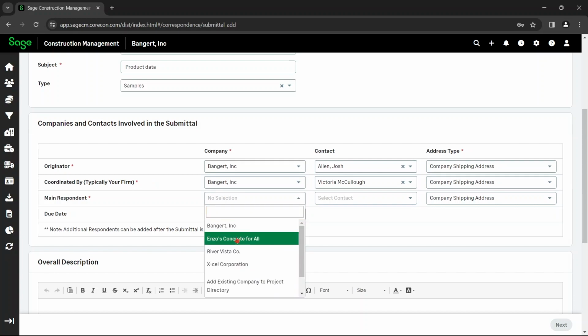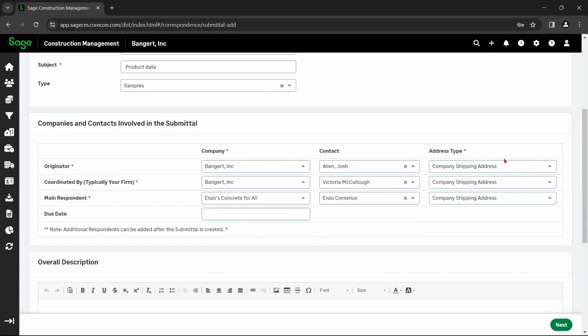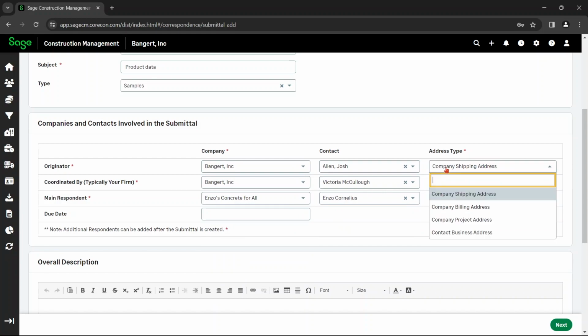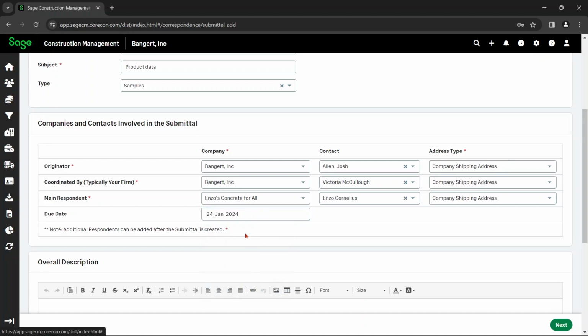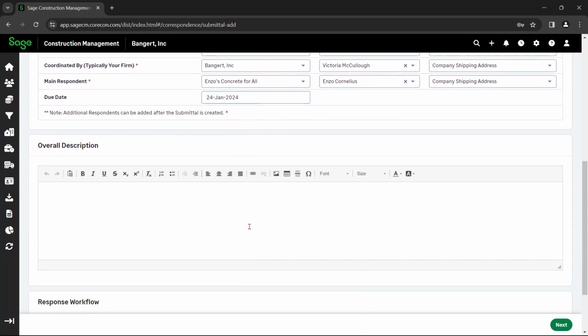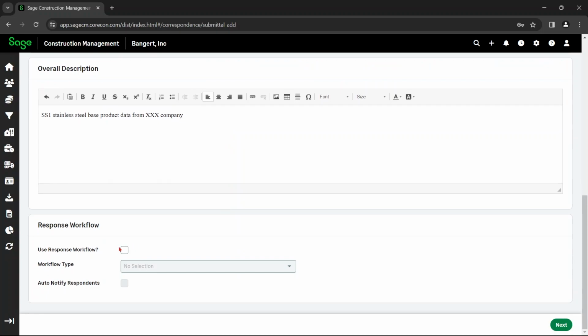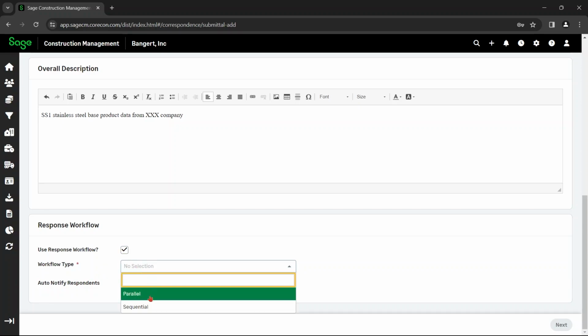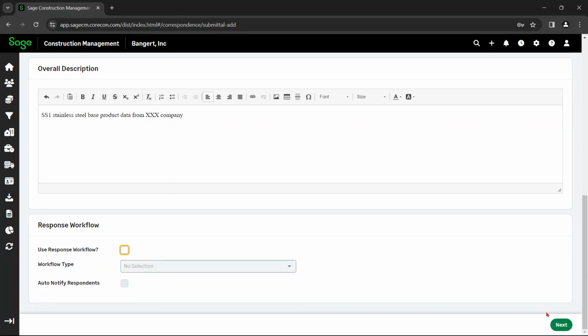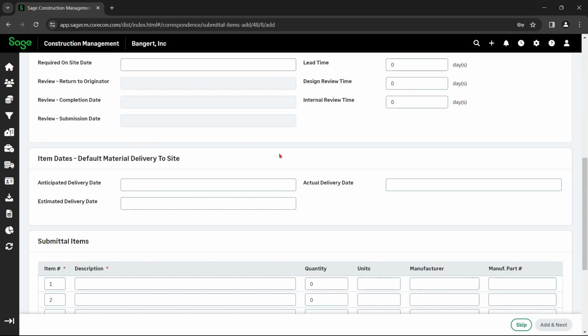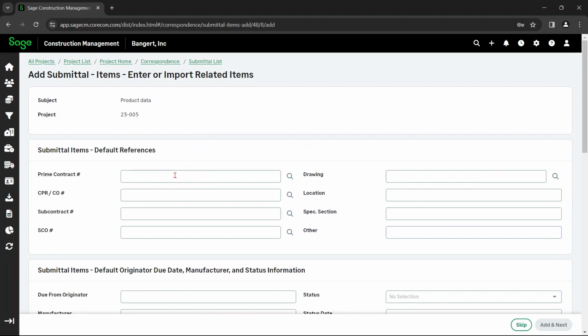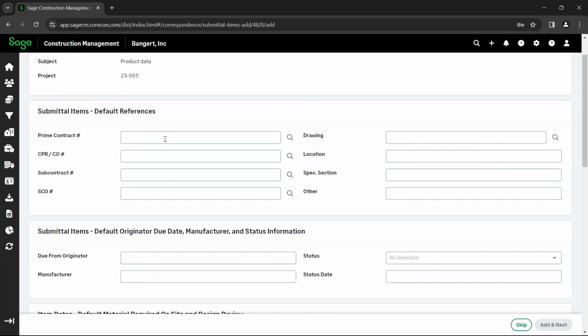The main respondent. And then you are able to change any of these addresses as well. The due date can be put in. You don't need to, but it's always helpful. You need to put in the overall description. Then here, you can use response workflow to auto notify the respondents. Then you can put in the default references.